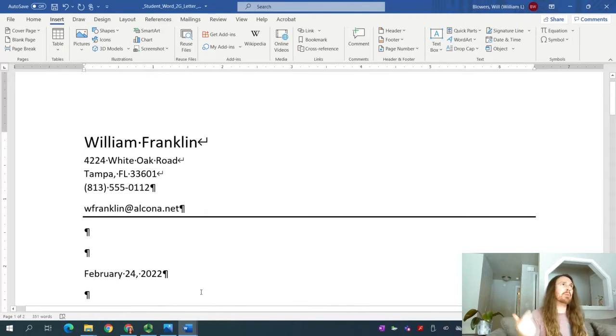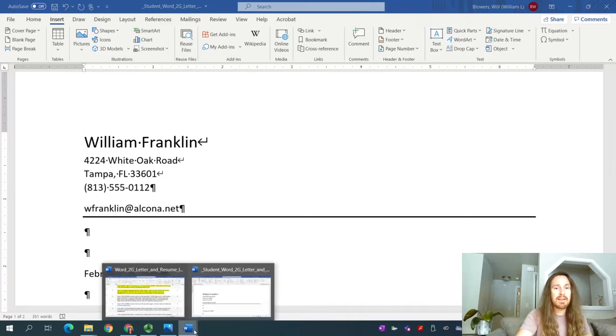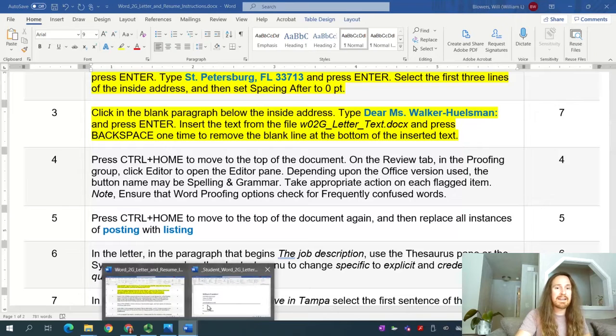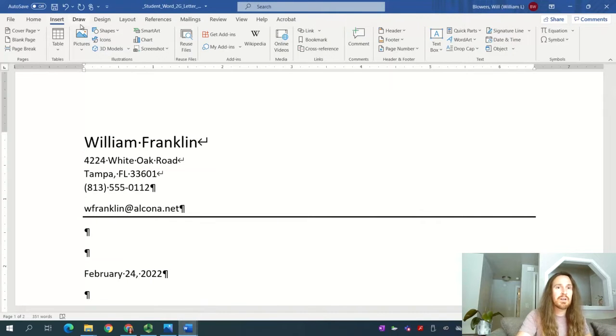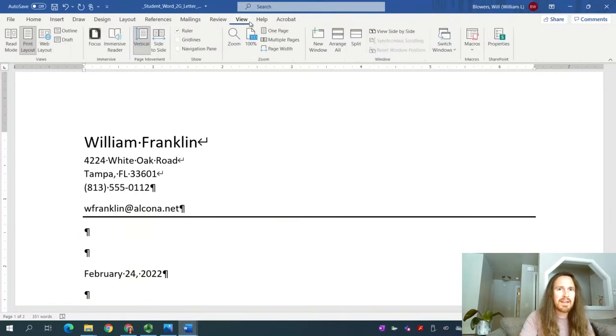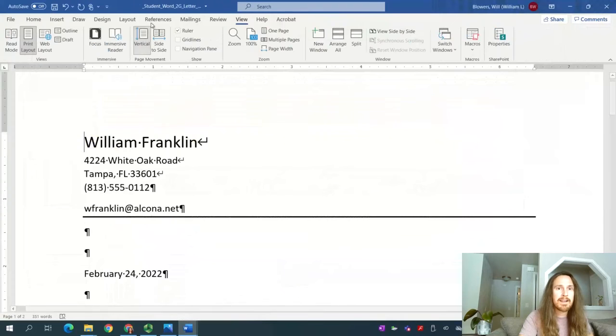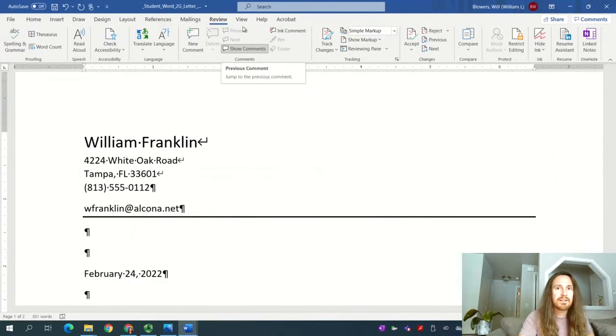In Excel, that would bring you to cell A1. In Word, it brings you to the top of the document. And after doing this, what you want to do is on the Review tab, Proofing group, open the Editor pane. Interesting. So up at the top, let's have a quick look. It says Review tab, Proofing group. All right, here's Review. Clicked on View, I was close. Proofing group, that's over on the left-hand side.